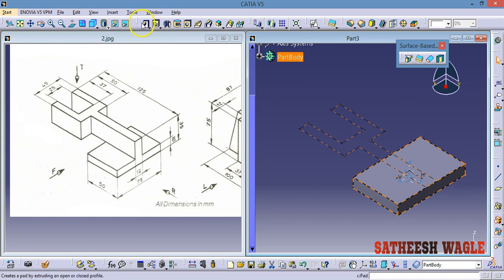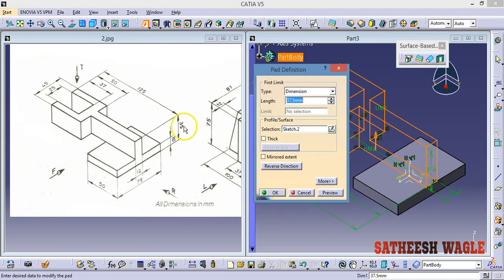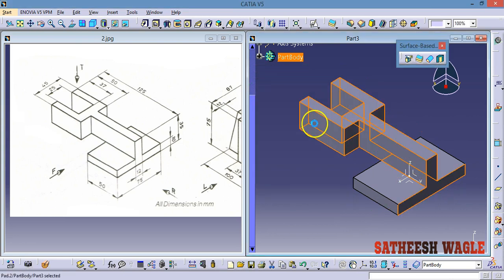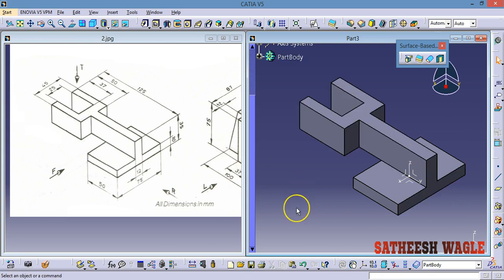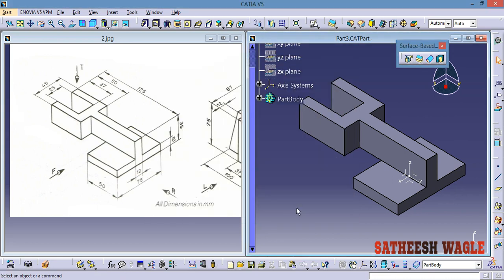Then you pad for 25 mm. It's not 35 because I have created the sketch for this top portion on this face. If it was created on the bottom, I must enter 35, but it's created here, so I'll enter 25 mm. So like this it will be created. Okay, so this is about the third type of model here.